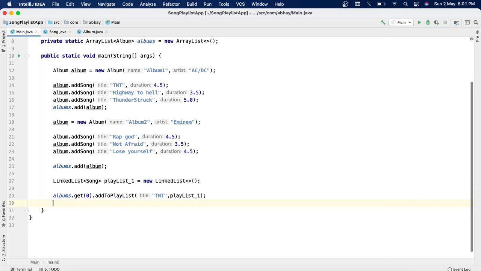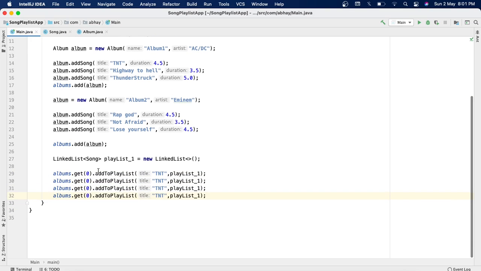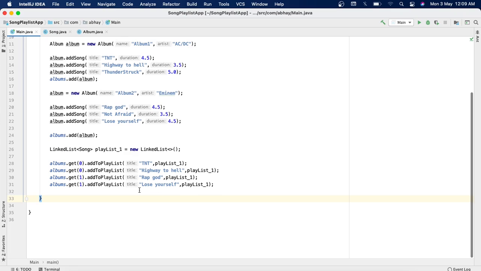And let's add a few similar songs. So the first two are going to be of this AC/DC album, and the name is, let's say, Highway to Hell. We need to be sure that we write the same title that we have passed in here. And the second time this is going to be of album 1, which is Eminem, and the song is Rap God, which is also one of my favorites. And here again album 1, and the song that we pass in here is, let's call it, Lose Yourself. So here we have created our album and it has 4 songs.